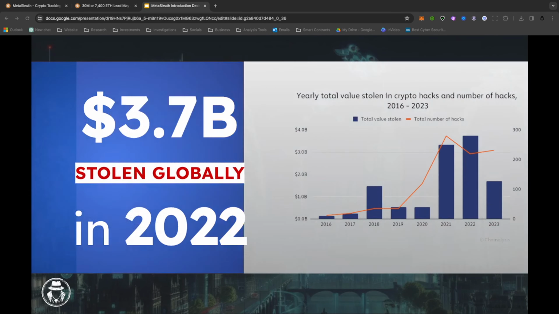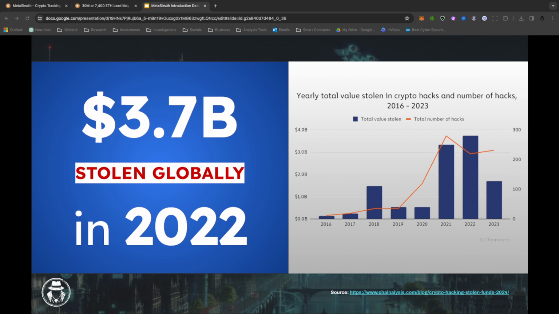Well, in 2022, 3.7 billion was stolen globally, right? And although 2023 was down on that number, the trend is still going up.